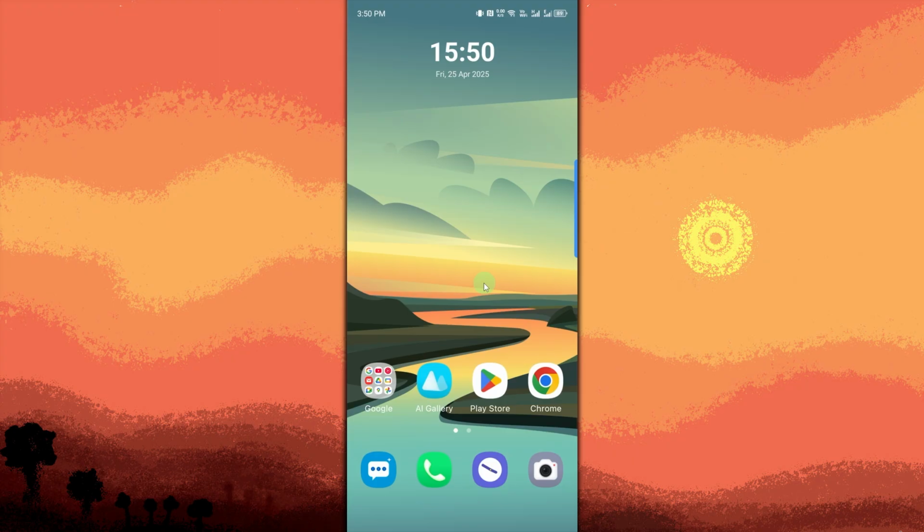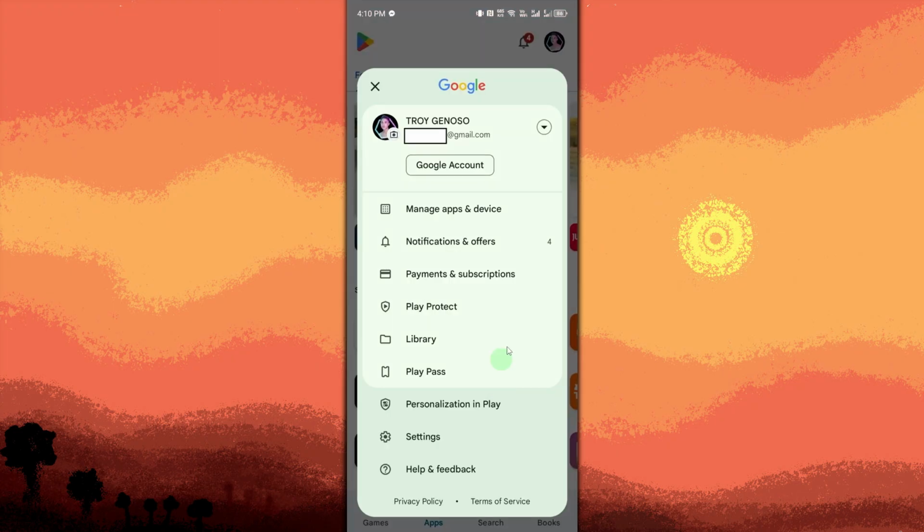First, open the Google Play Store. Tap the Play Store icon in your home screen or app drawer. Tap your profile icon. It's in the top right corner of the Play Store.